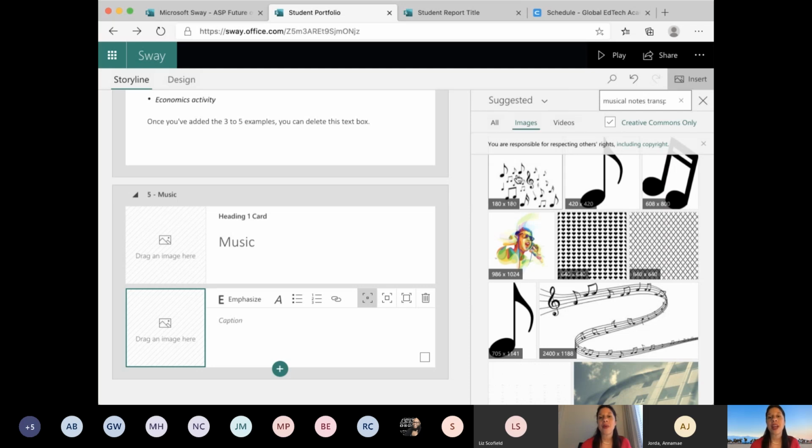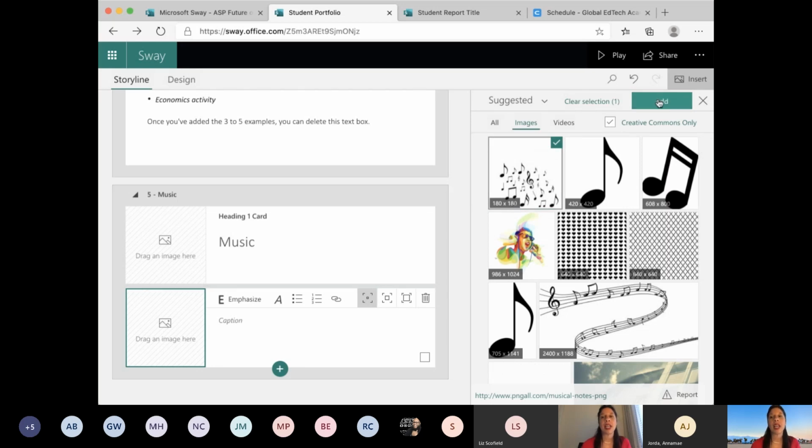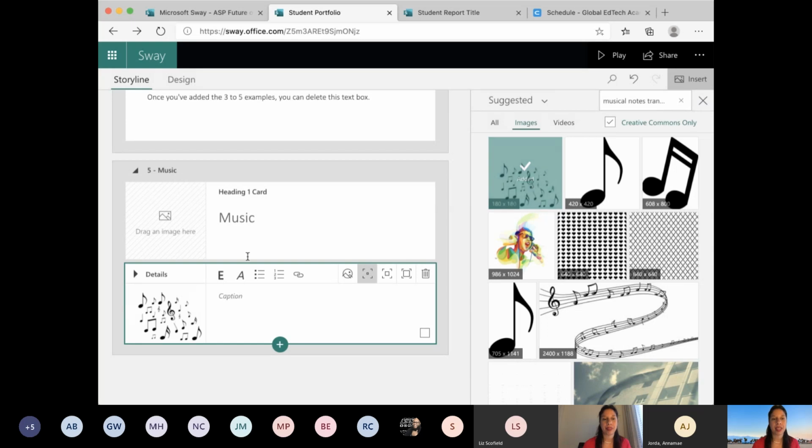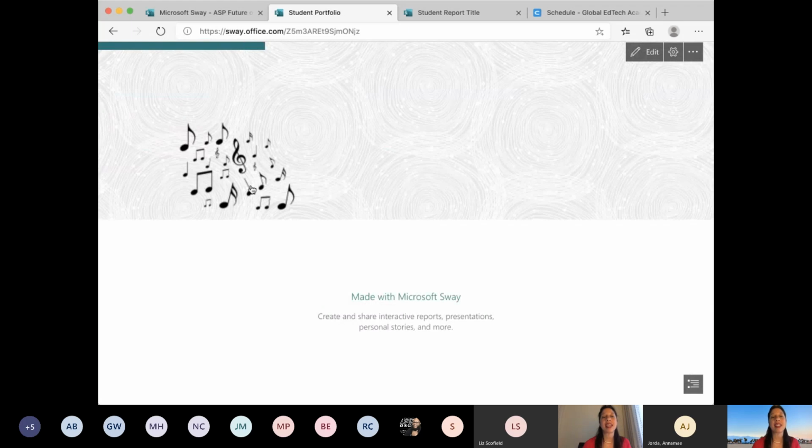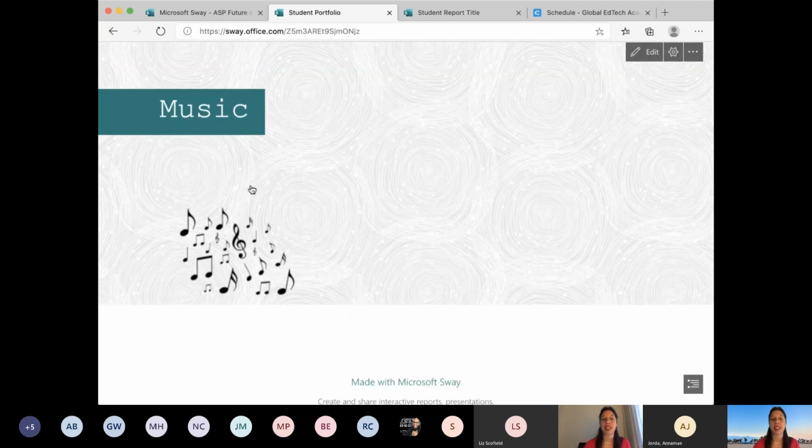So then when I find an image that I like, I click on that image. You'll note here that there's a check mark. That means that it's selected. This green add button is talking to whatever is outlined in green. Then when I click on add, that'll add the image in. So now when I go and play, I can scroll down and see that this is a transparent image of music.